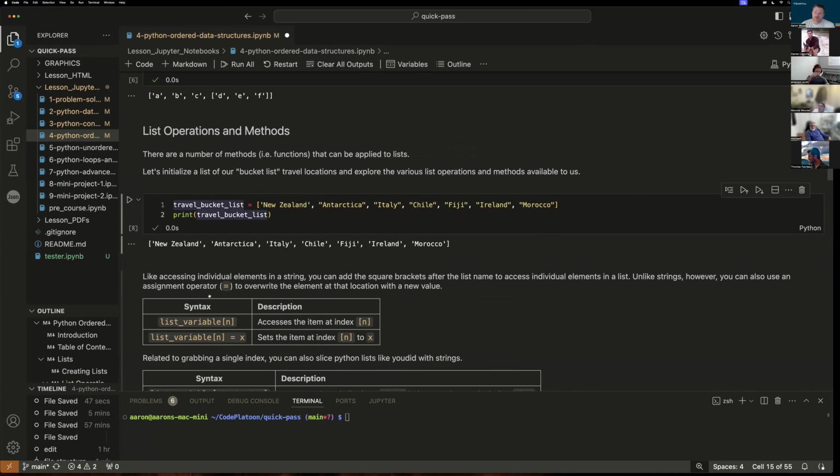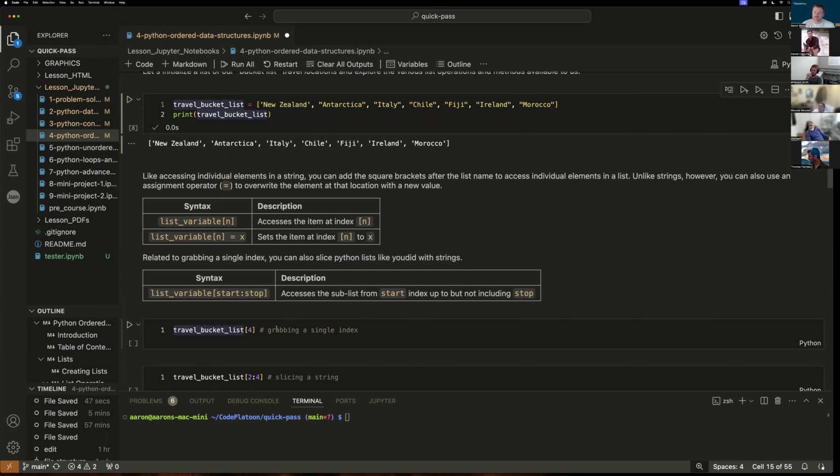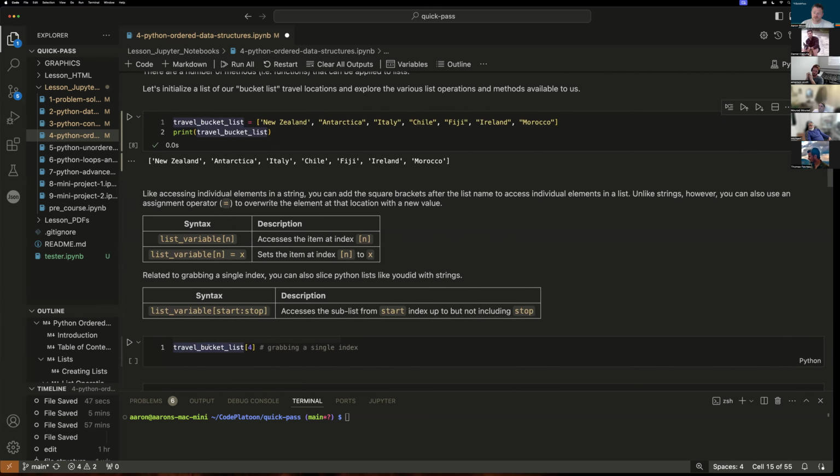And just as you remember with a string, when you use the square bracket notation with the index, you can access the item at that index. So here we have travel bucket list at the index of 4. If I run that, I get back Fiji. And if you count on the previous list, 0, 1, 2, 3, 4, there it is. There's Fiji. That's the 4th index.